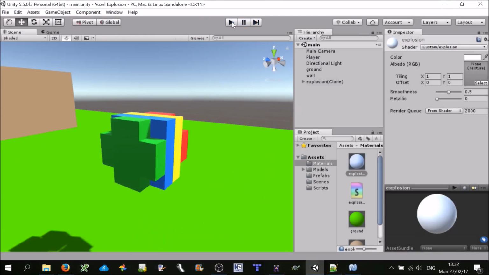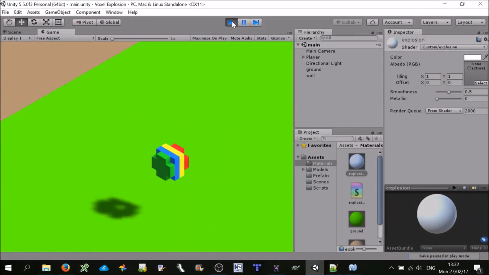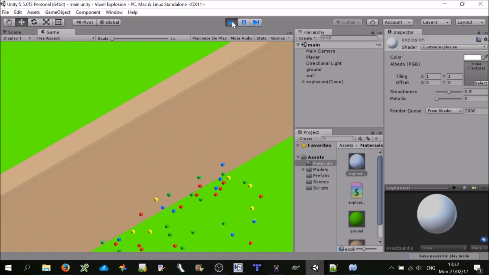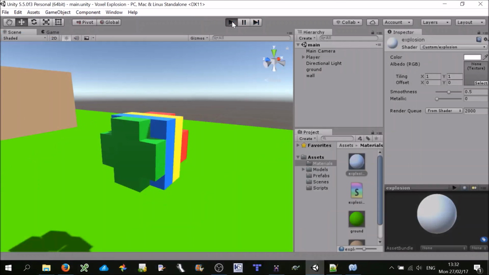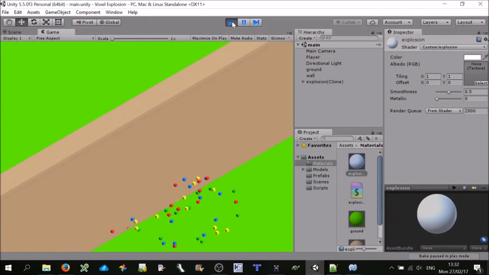Sorry, let's unpause it. So we've got green, blue, yellow, and red. Bang. Green, yellow, blue, and red. And that's it for this tutorial. Let's watch it one more time. If you have any questions, please post. I'm sure there's lots of questions. The shaders are quite difficult. Bang. We've got multiple colors.